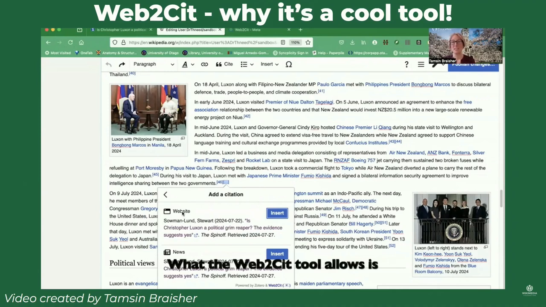What the Web2Cit tool allows is for one technically competent editor to fix that for everybody. So you can see below here, the Web2Cit suggestion is using the news article template because one editor has gone in and said, every article on this particular domain is likely to be a news article, please use the news article template. And so Web2Cit will always suggest that now.